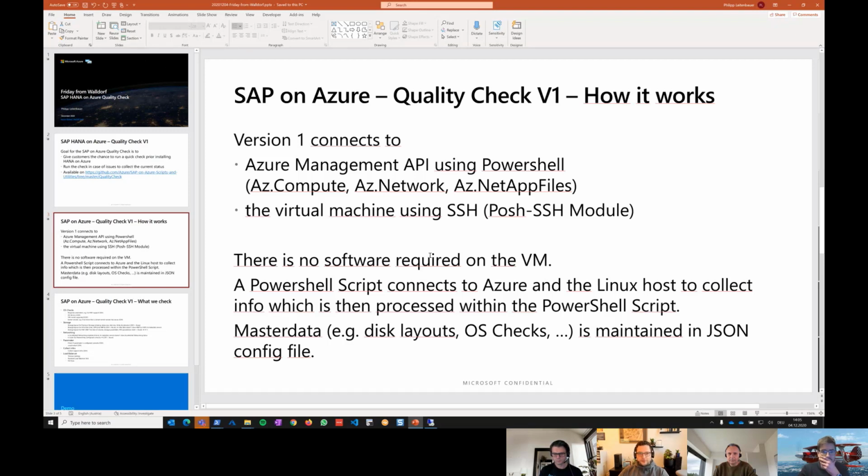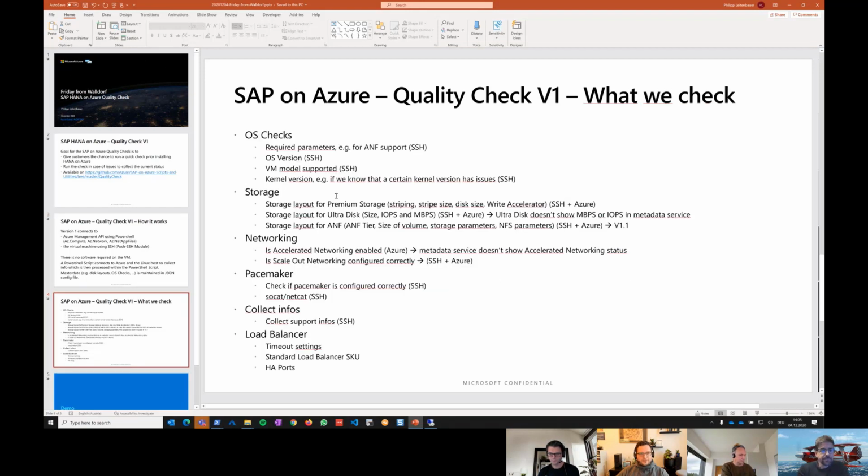So what we do is we run everything on Azure PowerShell modules, and the second one is Posh SSH, which is a gallery module to connect to VMs. And then we are checking some OS parameters. For example, if you're using ANF, you have to have certain networking parameters and OS parameters in place, the sysctl parameters, so that you can achieve the full performance.